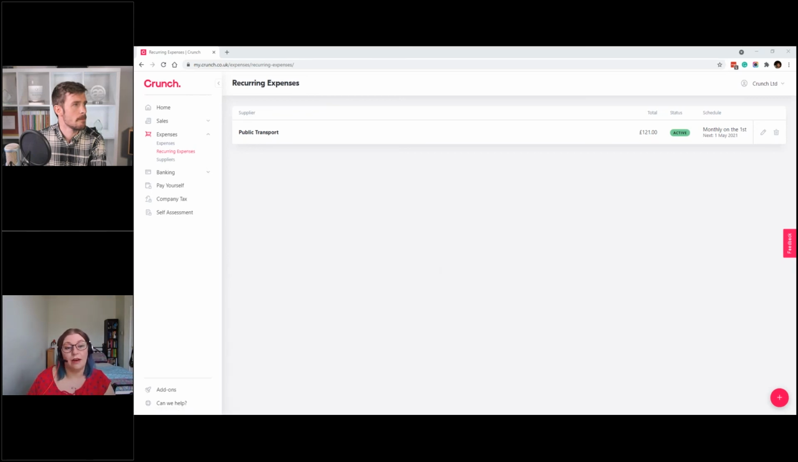So really helpful if you are out and about and you happen to purchase an expense and you want to capture it then and there. You can simply take a photo of it on your mobile and it will process that receipt and it will appear as an expense in your Crunch account for you.